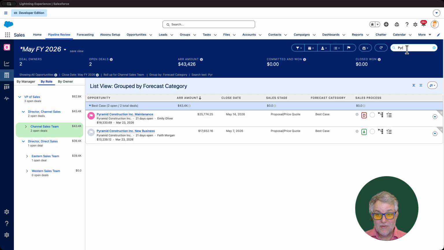So that's a walkthrough of the Akoonu for Pipeline Reviews toolbar and what each of the different buttons and controls does there.